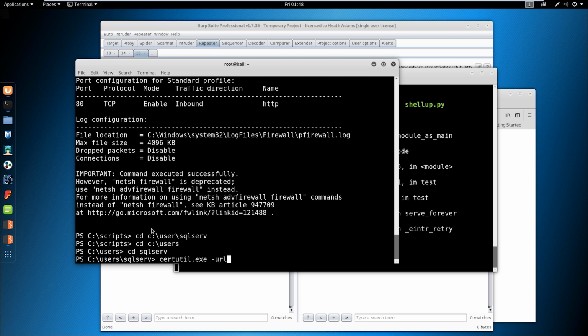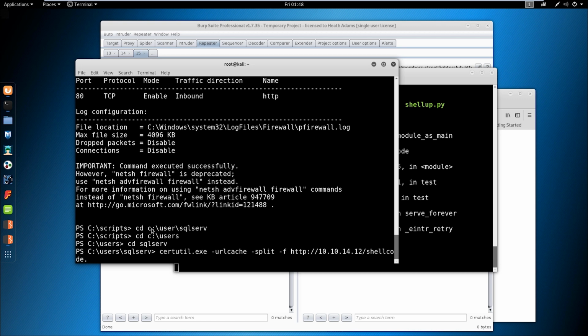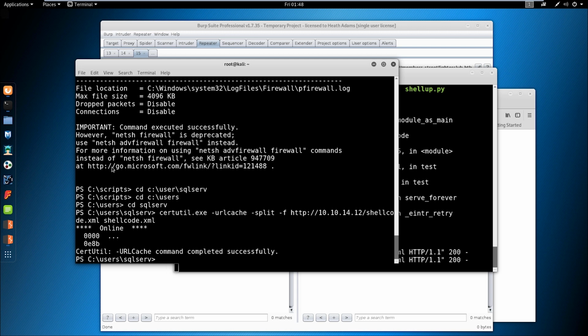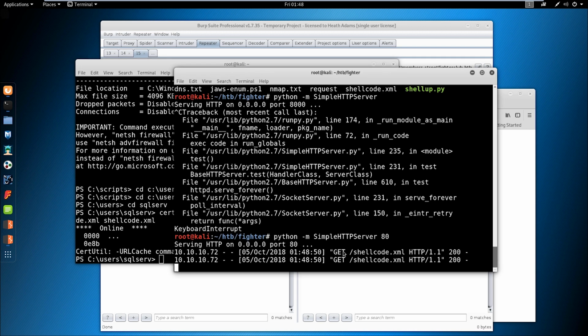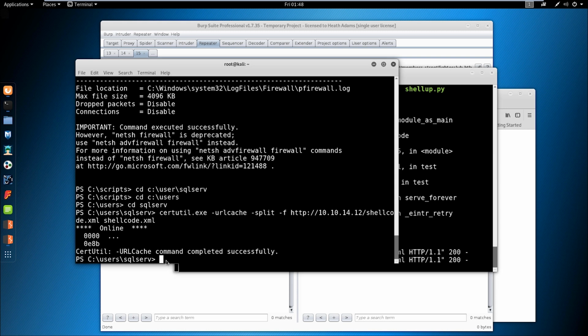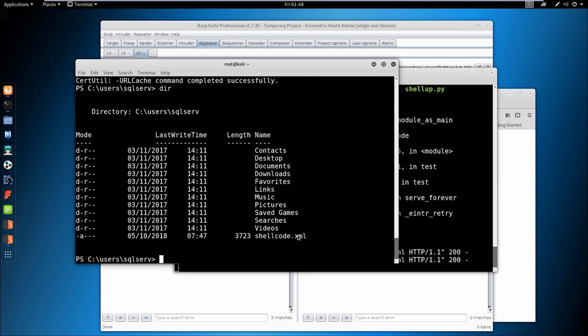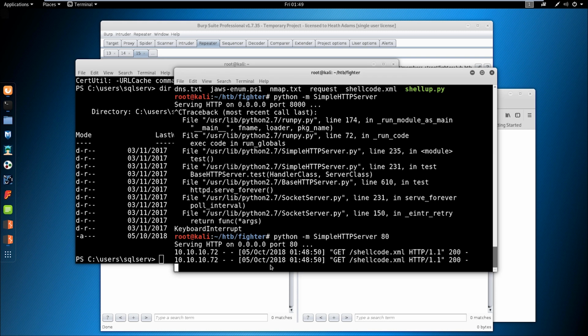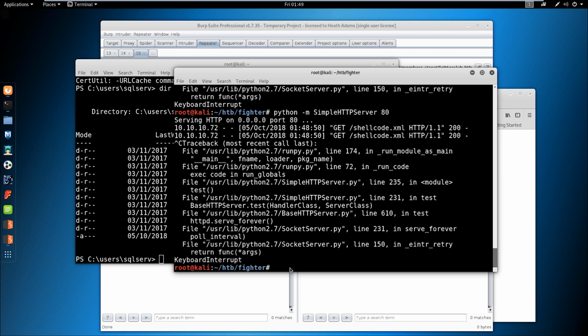Okay, so we could say certutil.exe, urlcache, split, and then we're going to split the file. We're going to grab it from our address. And then we'll just call it shellcode.xml when we bring it over. Okay, it brought it over, completed successfully. You could see that it came over here on our server. We could type in dir, we could see that it's here. Okay, let's go ahead and Control-C on that.